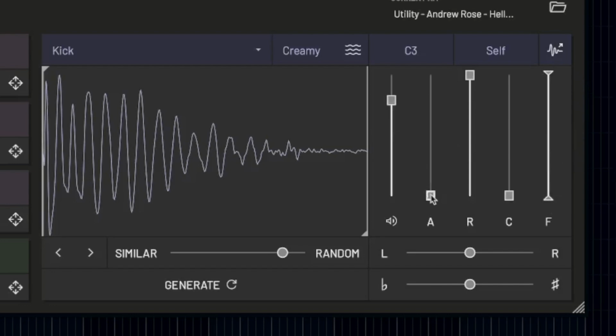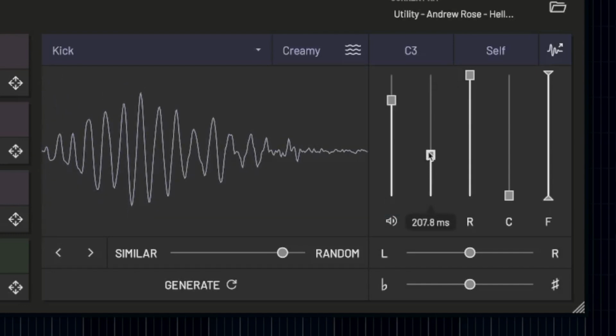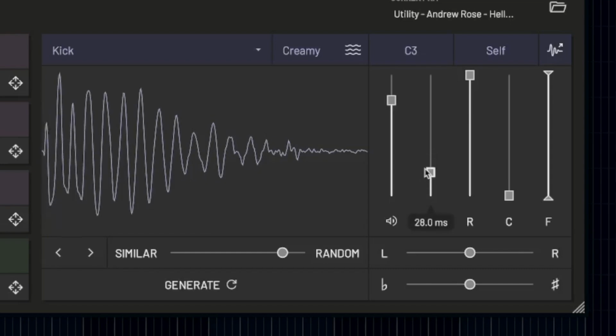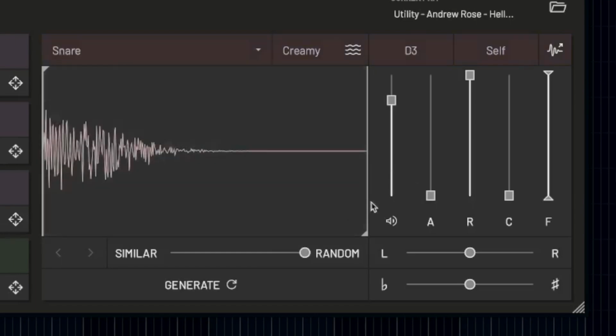With the attack, when we move it up, it takes longer for it to hit, so it fades in rather than just being an abrupt transient. And you can see that reflected in the waveform, which is kind of game changer, right? Let's do that with this sound, right?